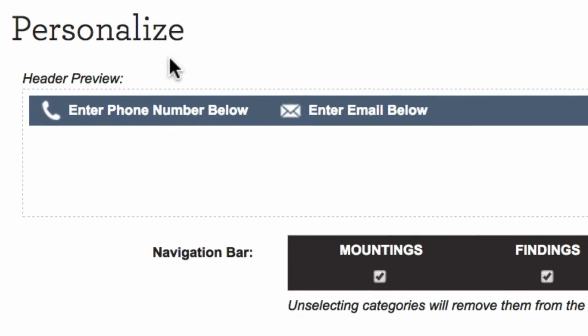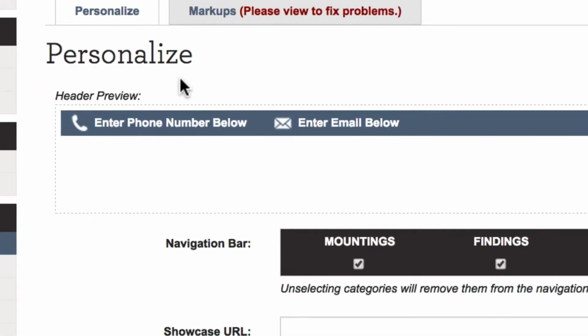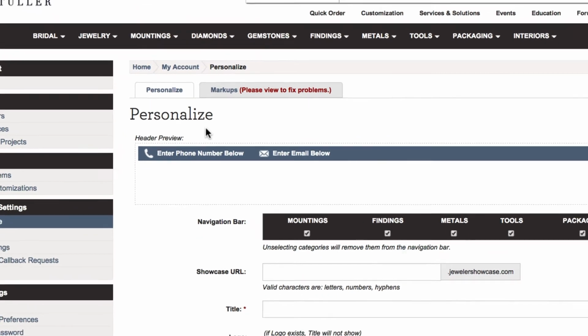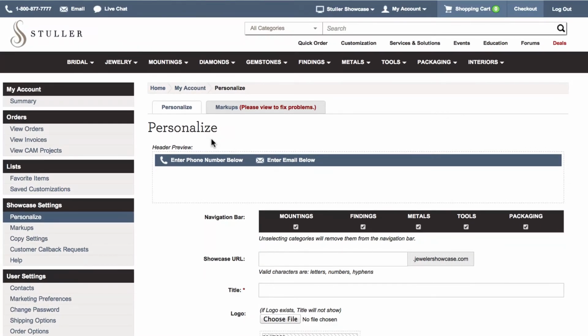The Personalization tab of Showcase settings allows you to customize the visual presentation of Stuller.com in Showcase mode. The first thing you see is a header preview. When your settings are updated, the header reflects the settings you have entered. The first personalization option that you see is the navigation bar, which allows you to remove top-level categories from the navigation by deselecting them.